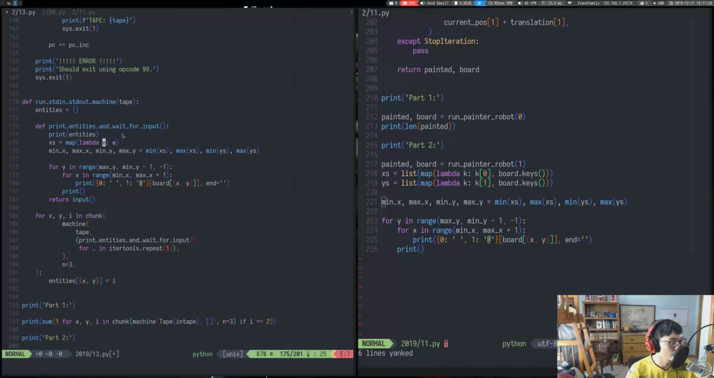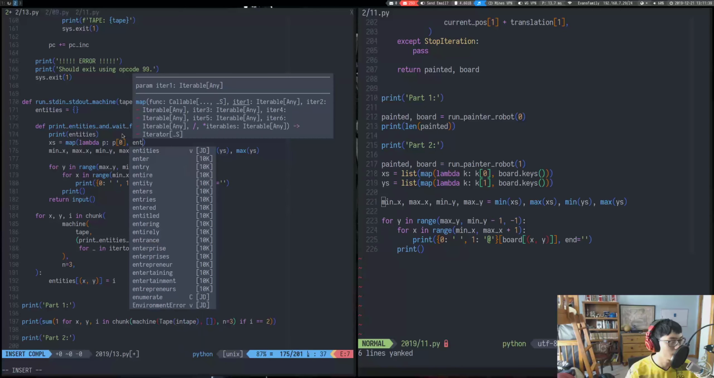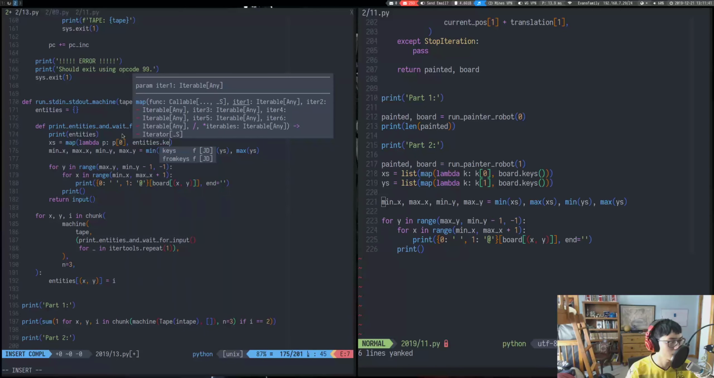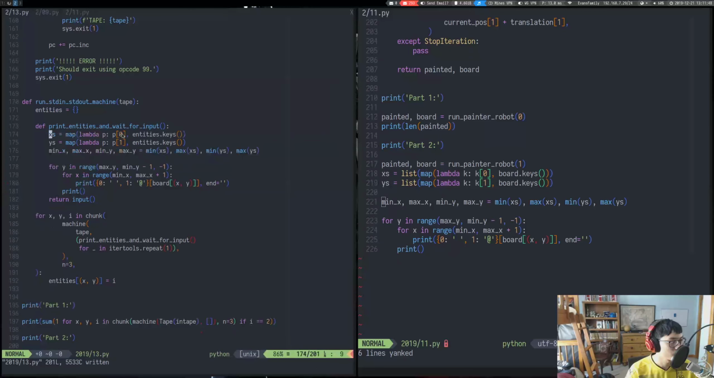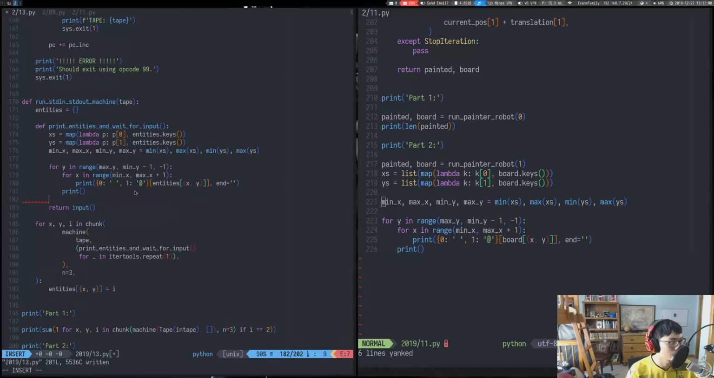Oh wait, no, so this is going to be the key. So it's going to be the position, p0 for entities.keys. Y is just going to be the same thing except for the position 1. And then entities XY. And I think here we actually need to clear all the entities.